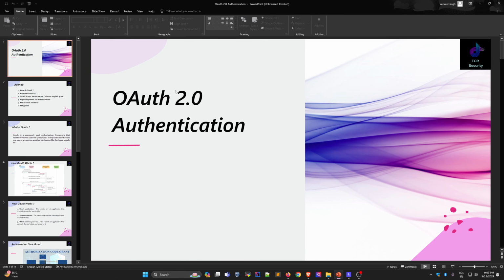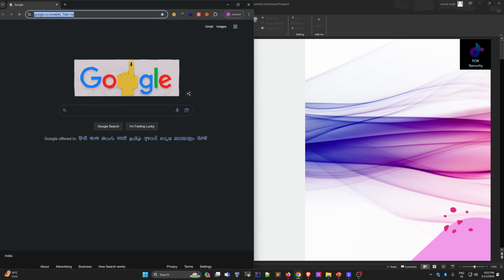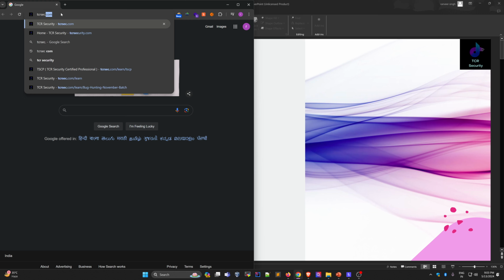Today we will study OAuth 2.0 authentication. Nowadays most of the applications are using OAuth 2.0. So what is OAuth 2.0? Applications are using other applications for authentication. Let's say on our website tcrsec, you are seeing this.